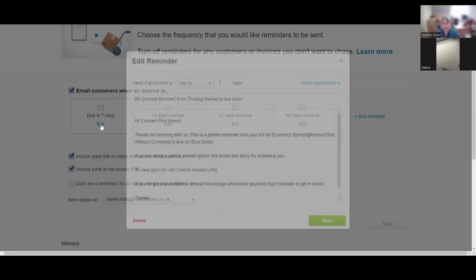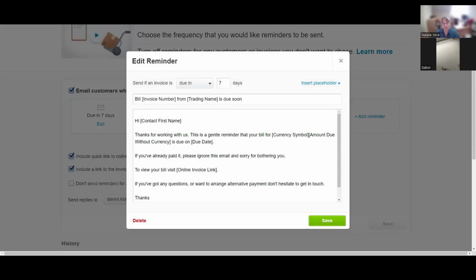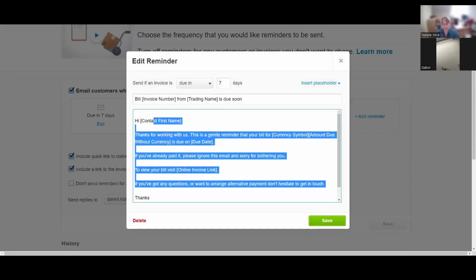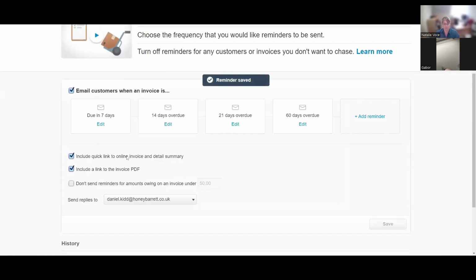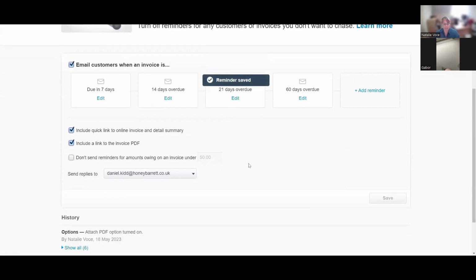So if I click on this one, you can see that they've got due in and overdue by. You can tailor the preset template that they have put in there for you, and all you have to do is save it. When they send invoice reminders, you can tick the additional boxes here. The first one allows for a quick link to any online invoice and the details. The second one, obviously, as it states, you can include the PDF version of the invoice.